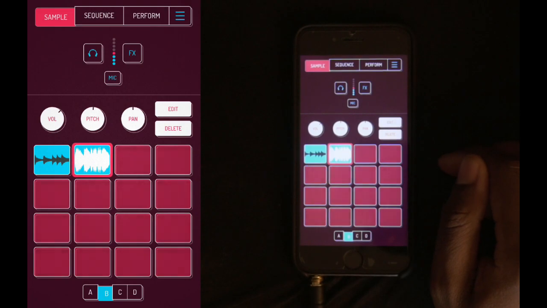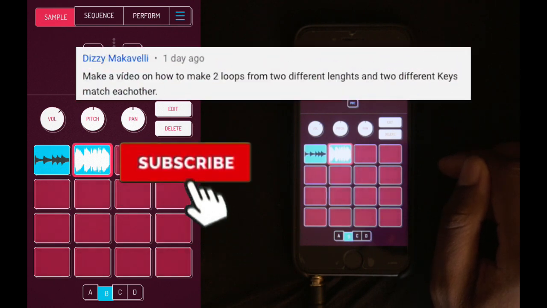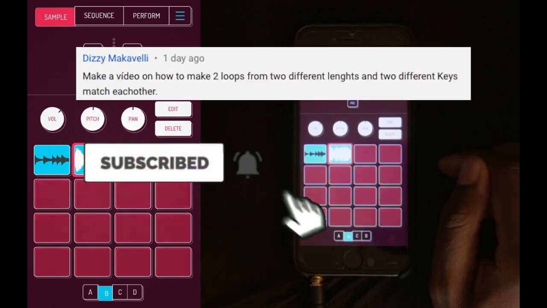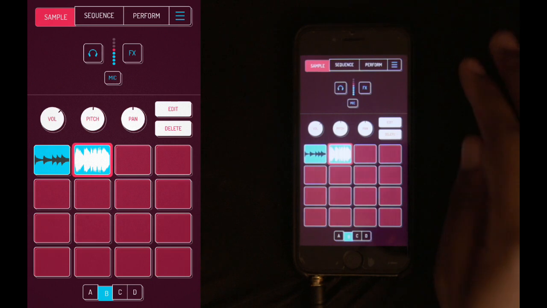So I was recently asked this question. I thought it would be a great video. So shout out to Dizzy Machiavelli. He said, can you make a video on how to make two loops from two different lengths and two different keys match each other? And that's kind of a tough question because it really depends on the sample.